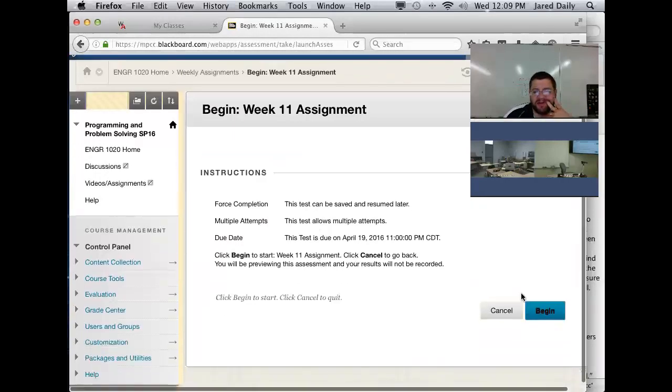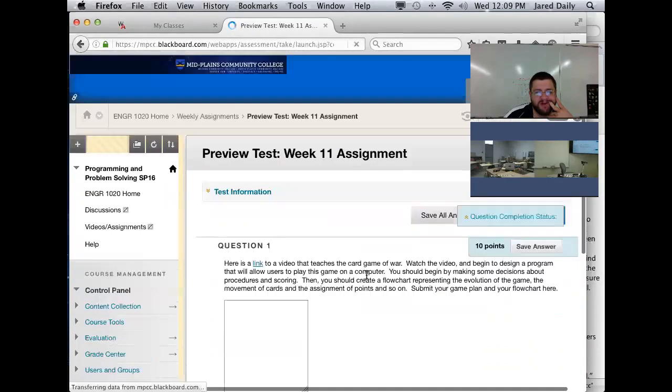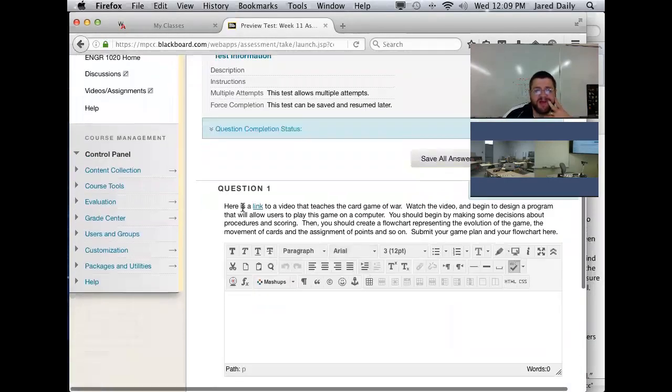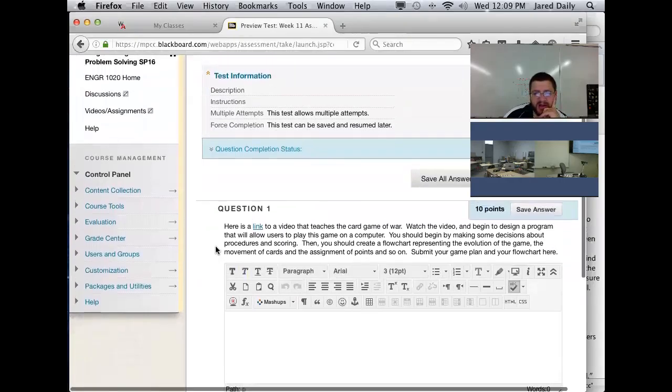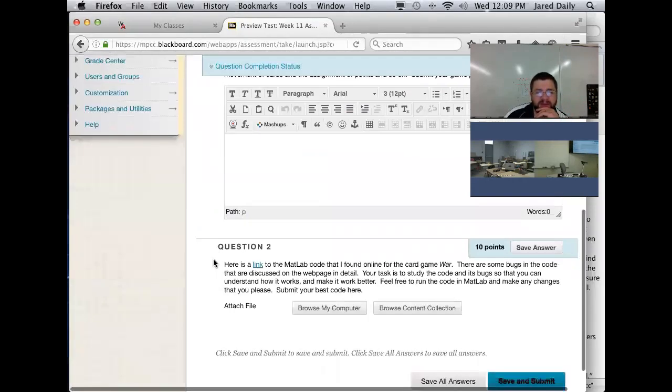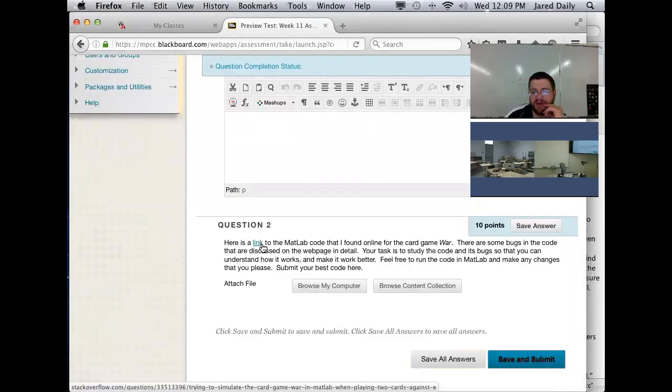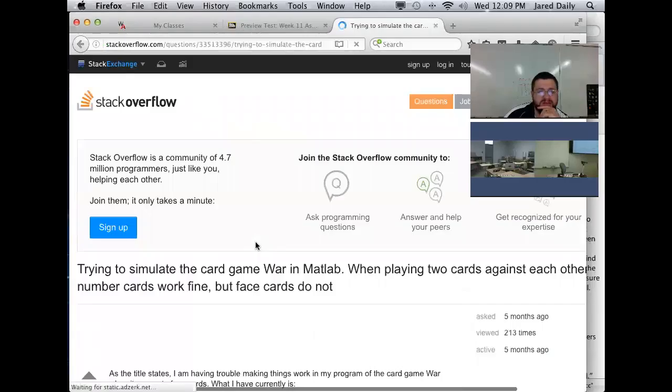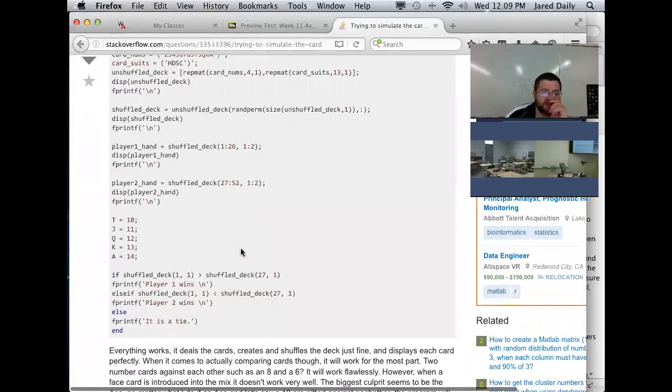So the assignment that we wanted to do last week involved, we watch the link of the video that teaches the card game of war. We'll design a card game using a flow chart. So first we're going to design it just by doing flow charting. And then the second one is this link to this MATLAB code. There are bugs in the code, and I want you to study the code, understand how it works, and make it work better. So this week specifically, we need to fix the bugs in this code.